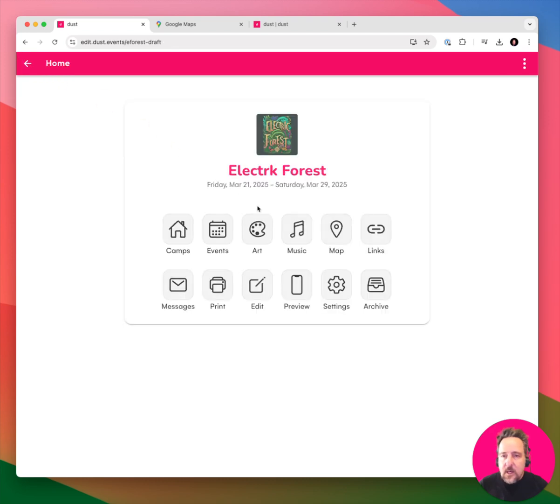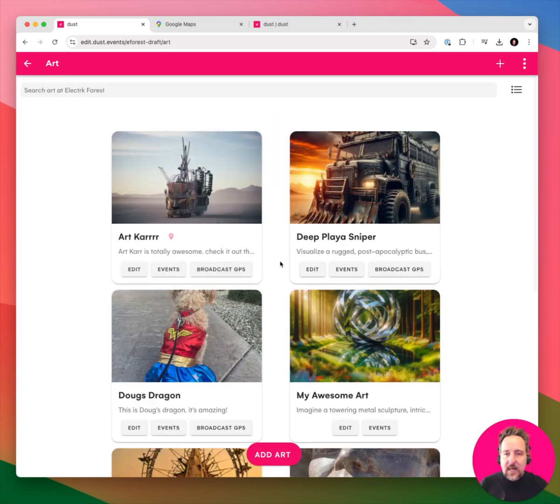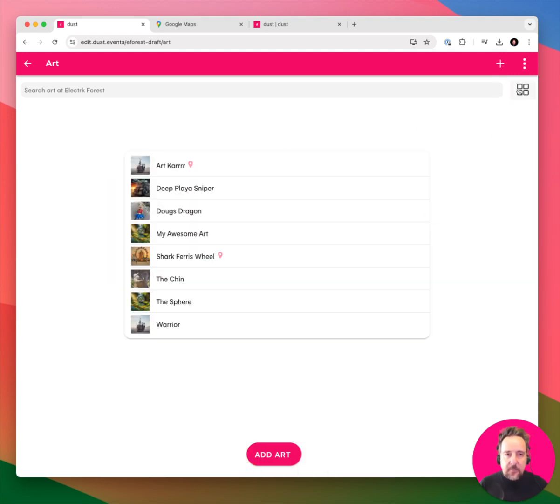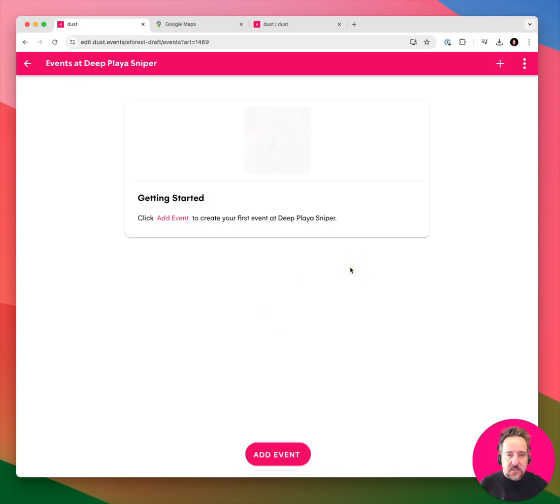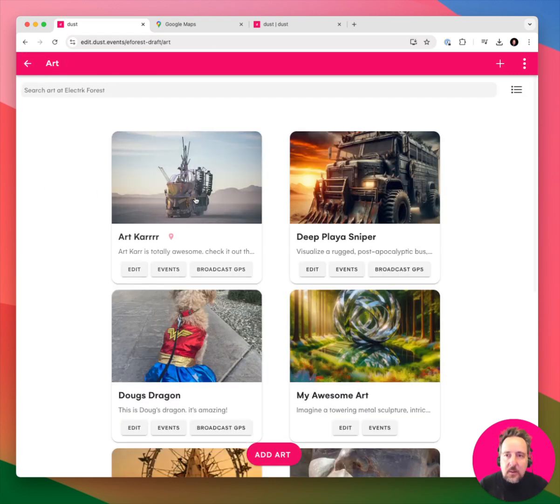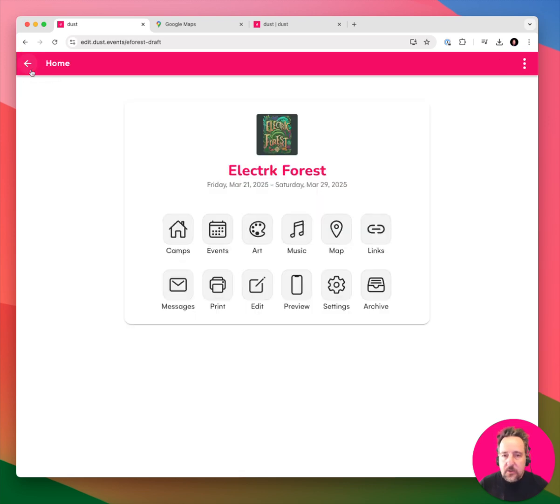Similar with theme camps, in art, we can click on any one of these events that can happen at an art piece or even at a mutant vehicle. So that is how you look at events for art.